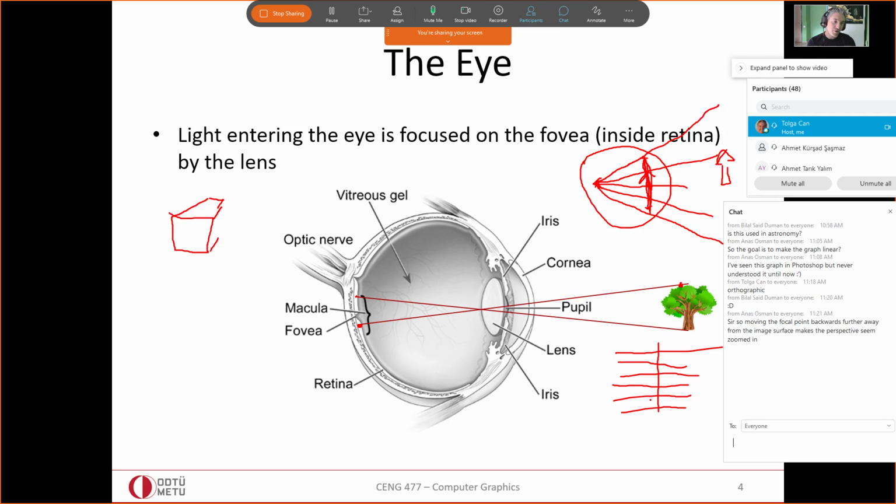So yeah, moving the focal point backwards also makes the perspective seem to zoom in. We will ask questions like, what happens if I move this image plane closer to the focal point without changing its size? Our field of view enlarges. We are seeing larger places. The effect is like zooming out.